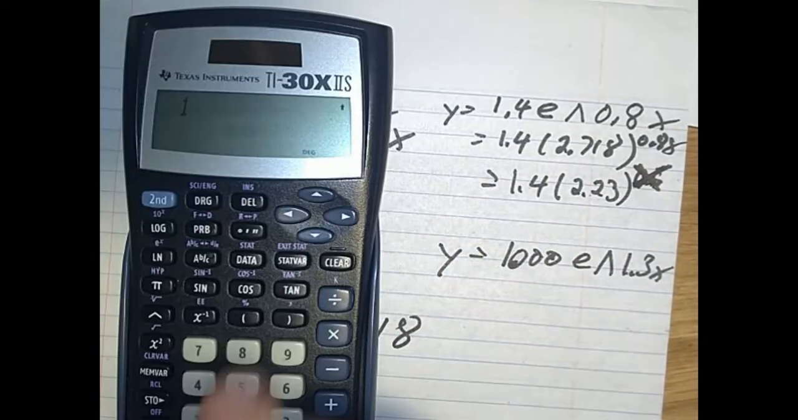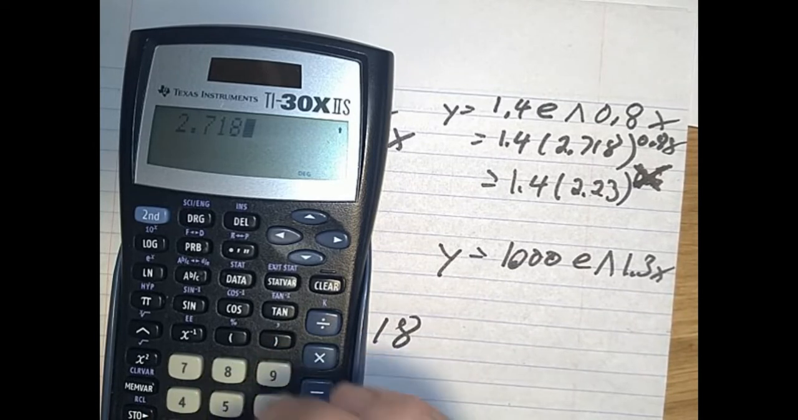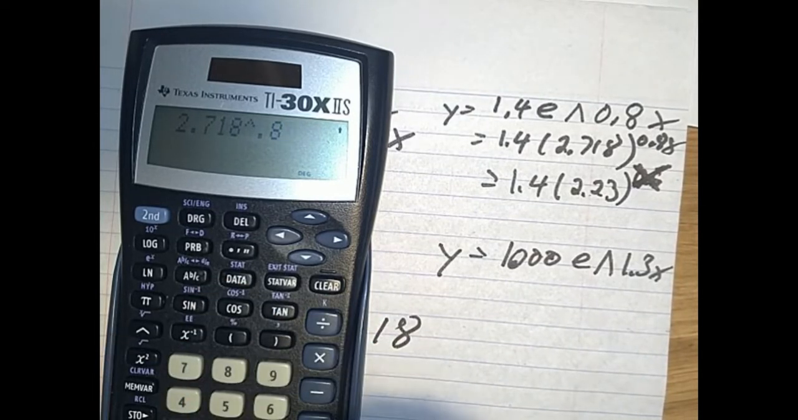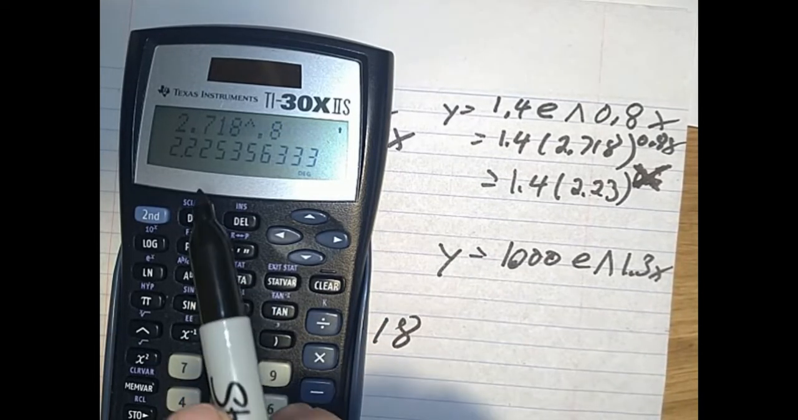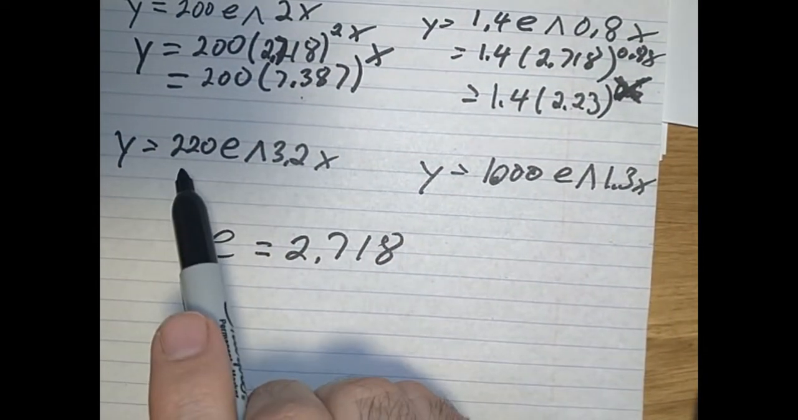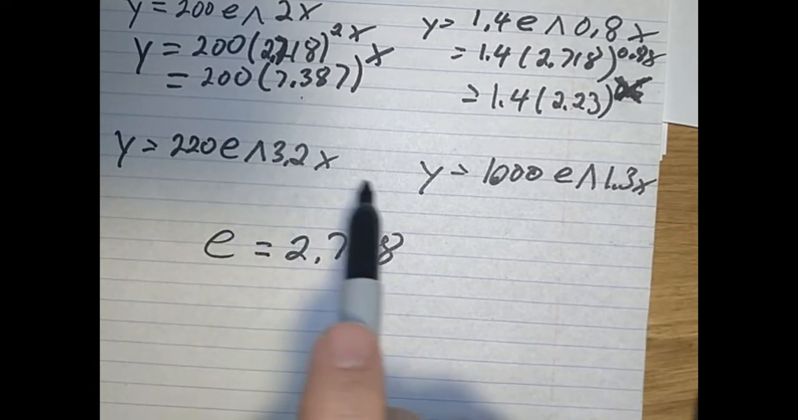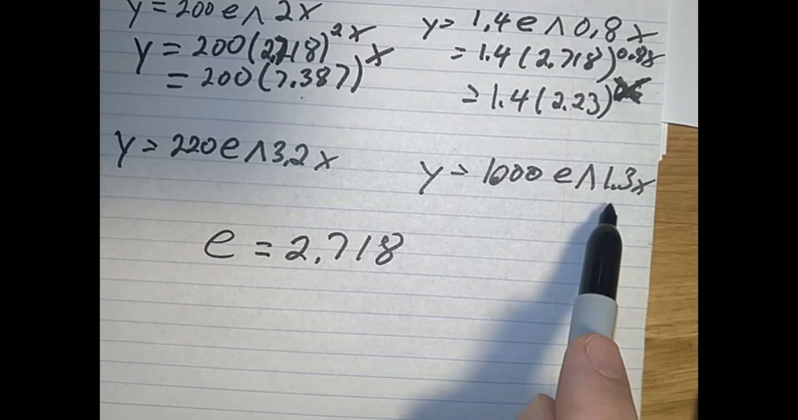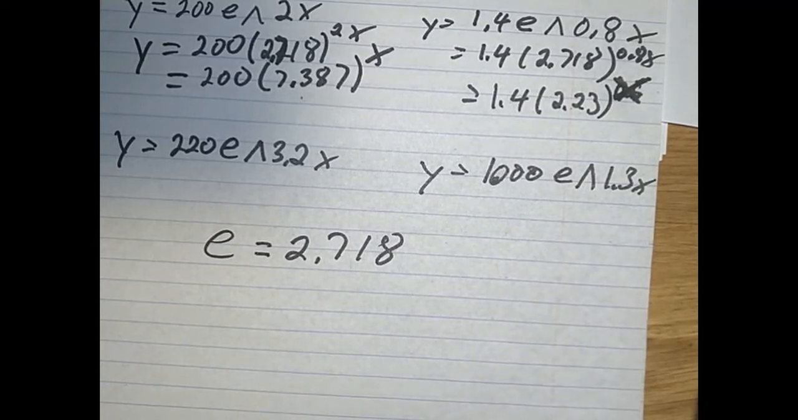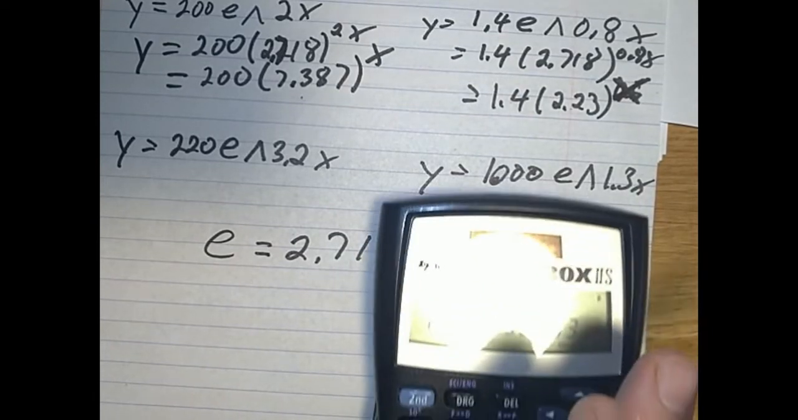If I went back and just used 2.718, because I don't have that key, let's say, to the exponent 0.8, I still get 2.23. Now I can try these other ones, and I'll put the answer up in a second. You can pause it and write it out: 220e^3.2x, and 1000e^1.3x. People can try it, then we can see if they get the right answer. So pause it, and hopefully now you've returned.